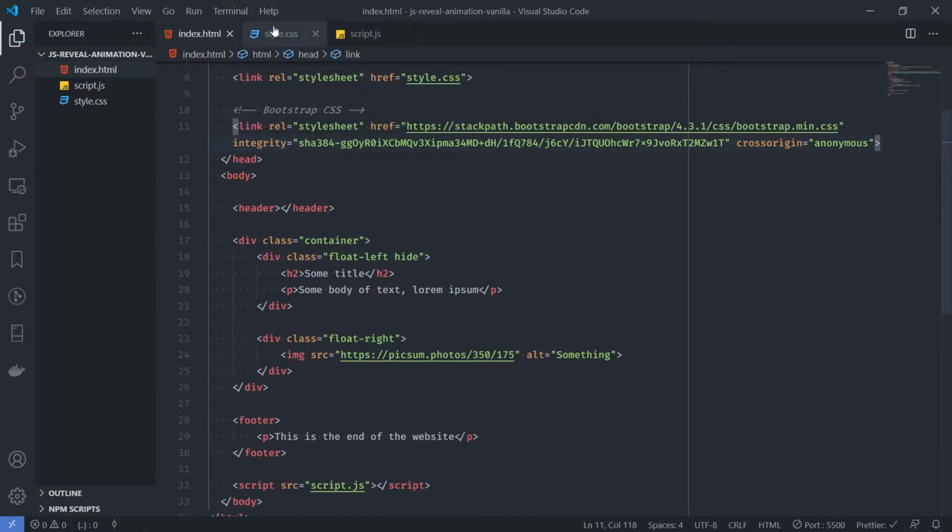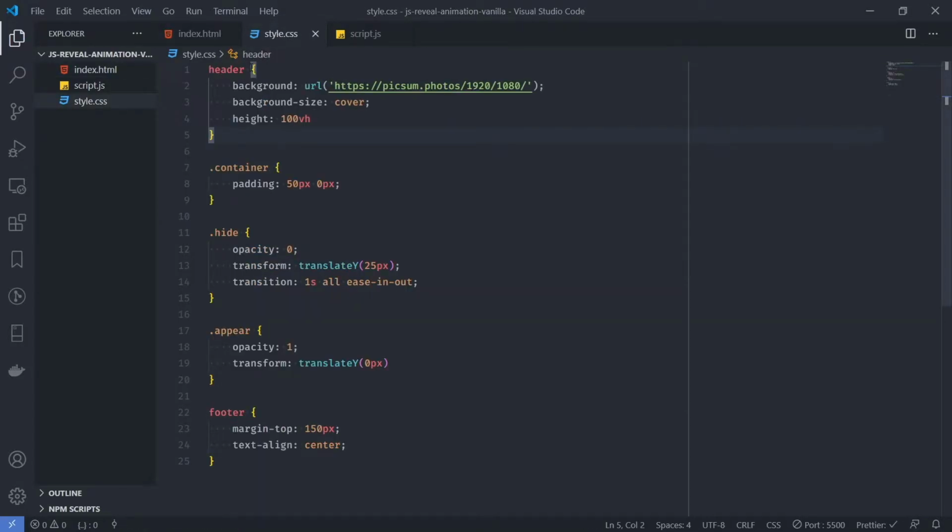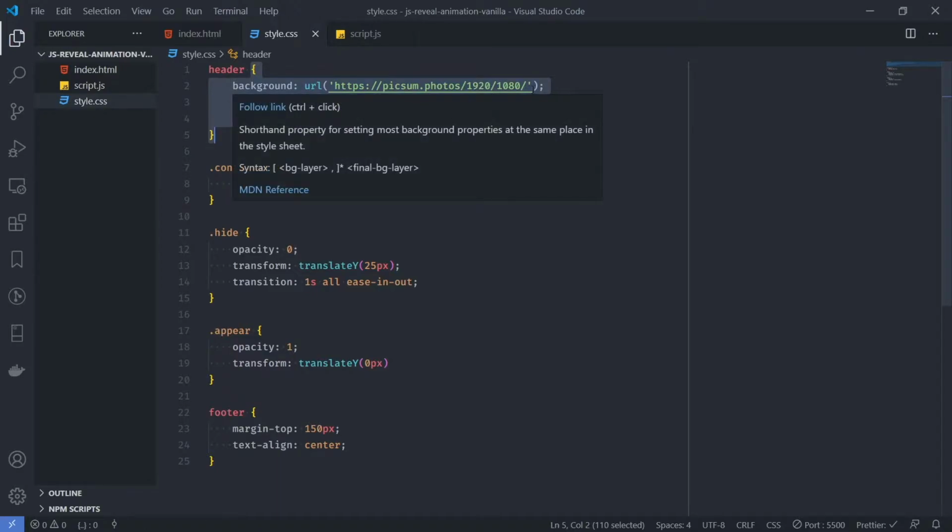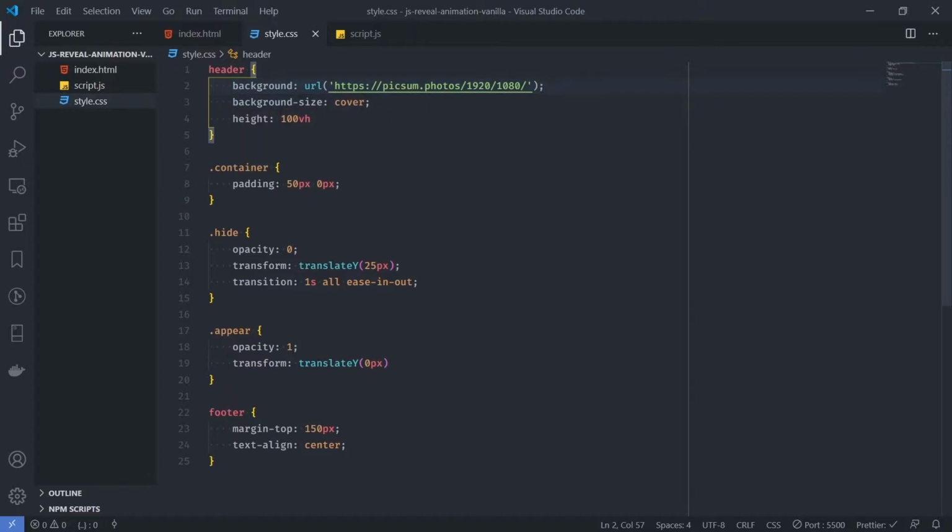So if I save this and come over here, my header is made up of a random image that gets generated from the web somewhere, and it is going to cover 100% of the window. So every time I reload it, I'll have to scroll past that image, which will be 100% of the window. The container just adds some padding on the top and the bottom, just to break it out, give it some spacing.